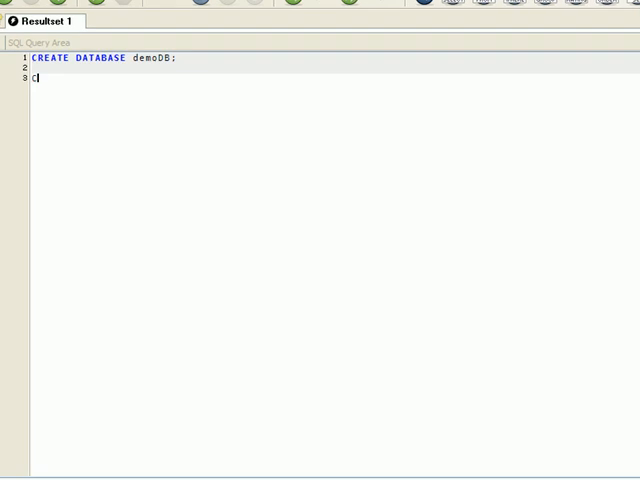To add the entities, we use the create statement again. However, this time, we will be creating tables. We will start with creating the department table. To begin adding attributes, we open a set of parentheses. The syntax for adding attributes is attribute name, followed by the data type.